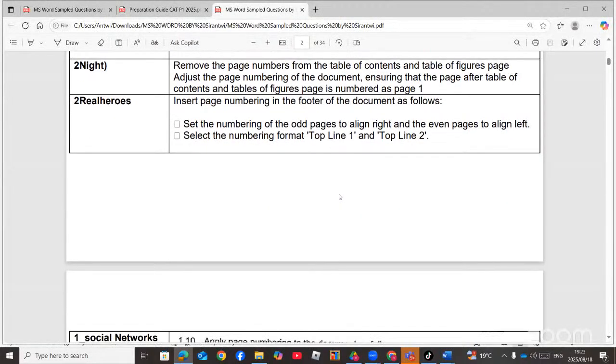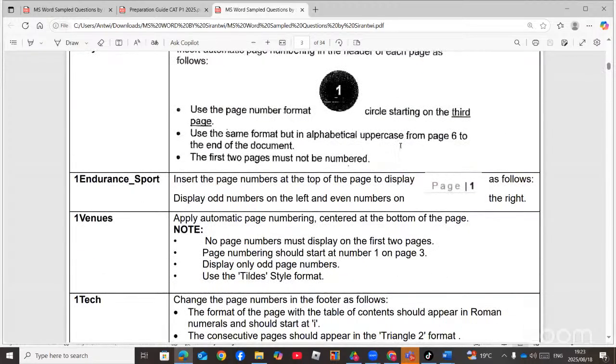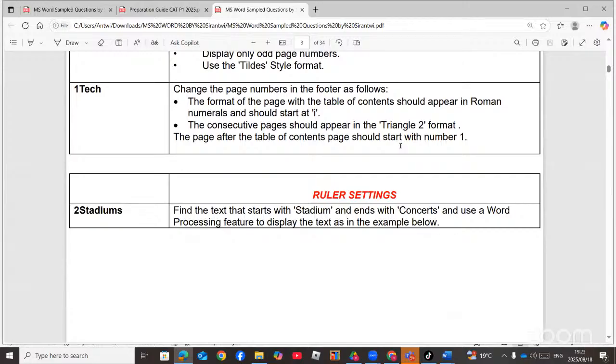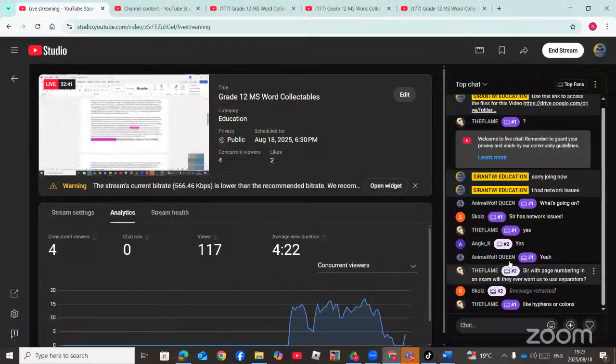Right, and then page number in the footer as follows. The odd pages to align to the right and even numbers to the left. You must select the top line 1 and top line 2. So basically, the page numbers, that's how we do it. Even and odd even numbers. And then also, they can tell you where you must start numbering them from. Right, so you can try your hands on them.